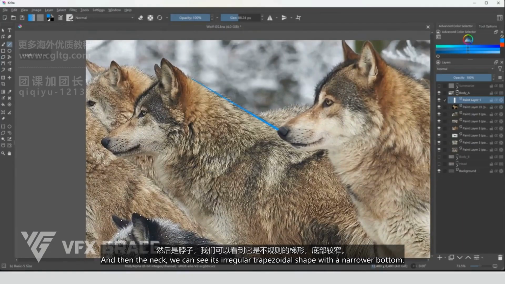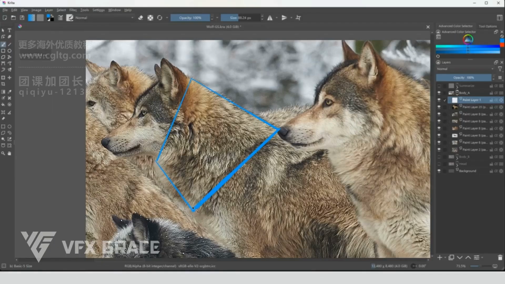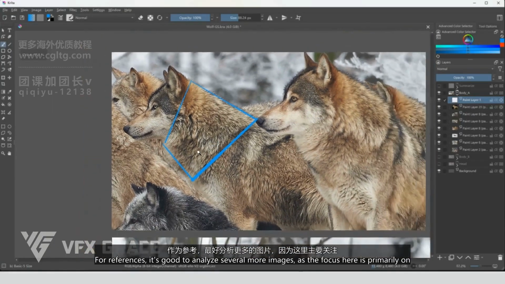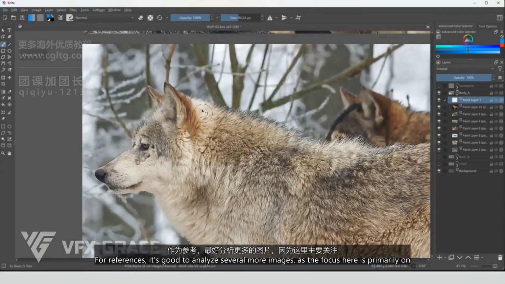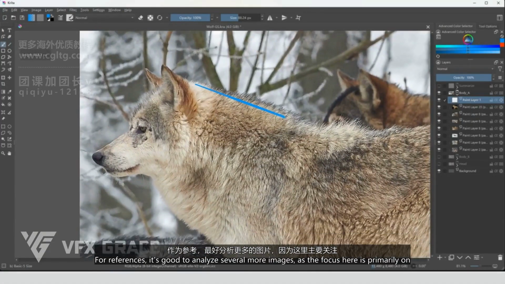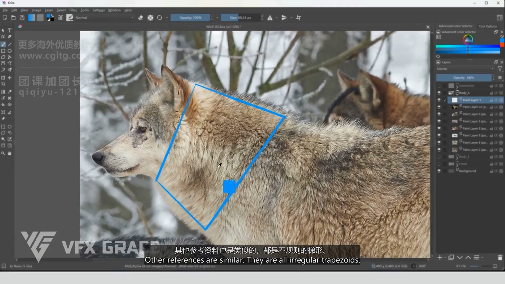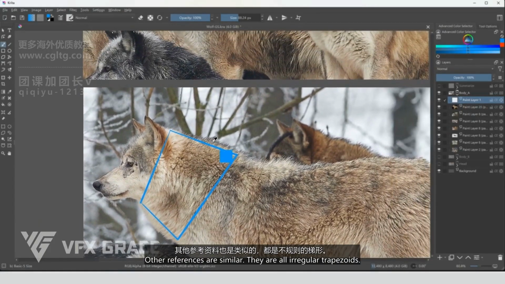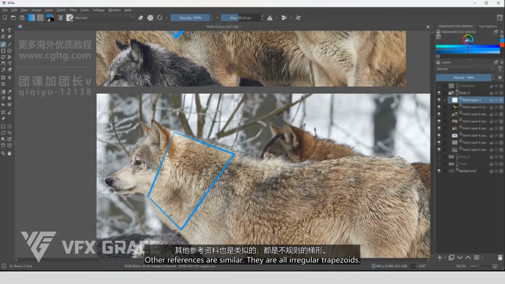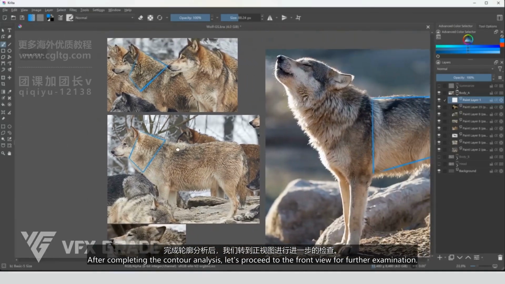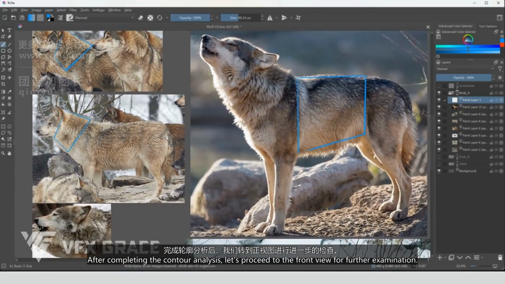And then the neck, we can see its irregular trapezoidal shape with a narrower bottom. For references, it's good to analyze several more images, as the focus here is primarily on capturing the characteristics of the neck. Other references are similar. They are all irregular trapezoids. After completing the contour analysis, let's proceed to the front view for further examination.